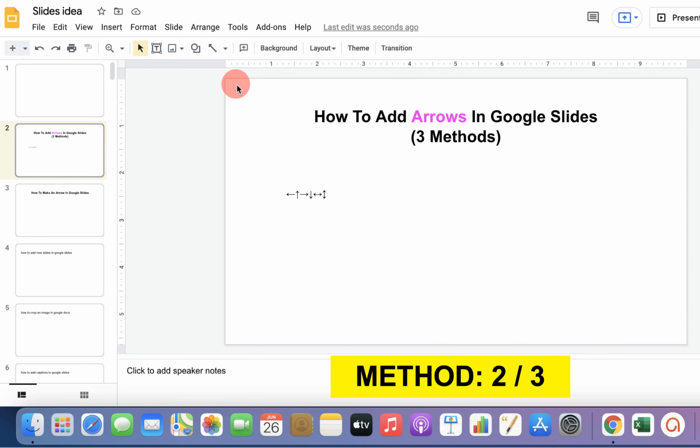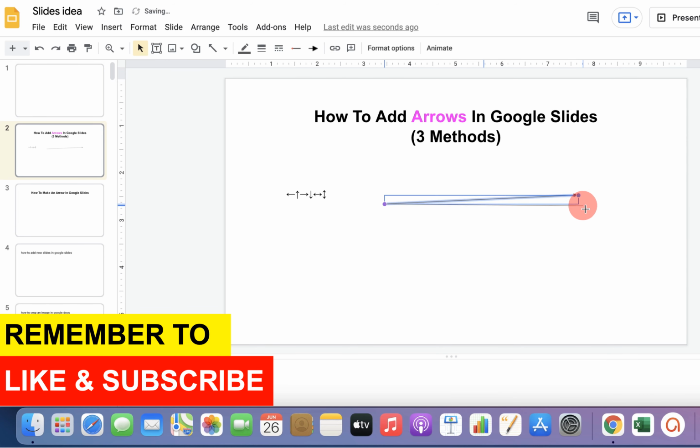Next method is also easy. You will see here the option Select line. Click on this downward triangle and select Arrow. Now remember, if you directly draw an arrow, it will be difficult to draw a straight arrow. But if you press Shift on your keyboard and then draw, the arrow will always be straight.